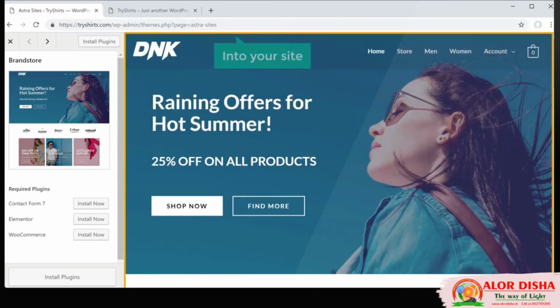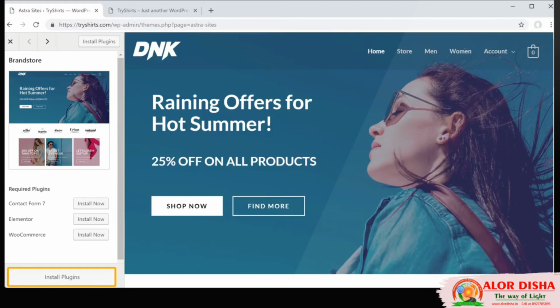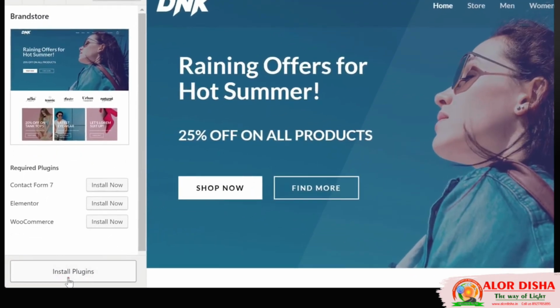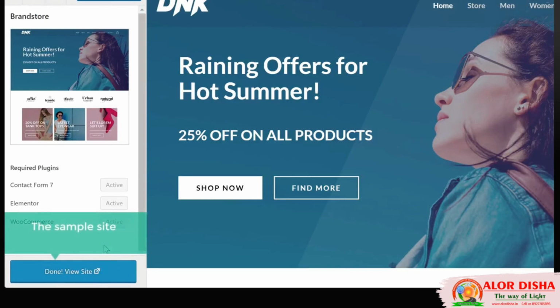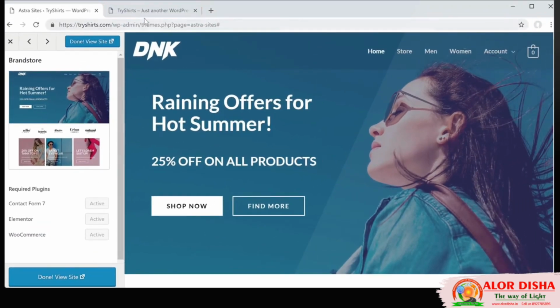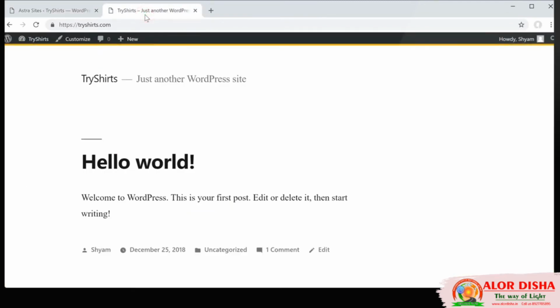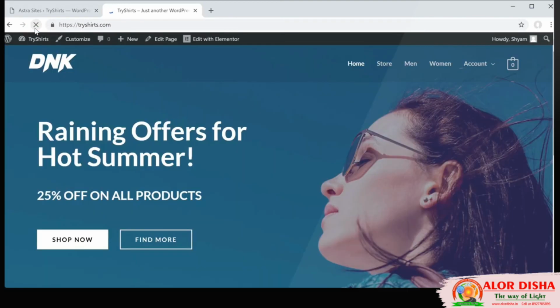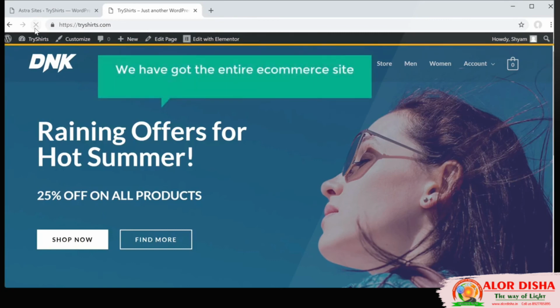So to import this site into your site, just click Install Plugins. And click Import this site. So now the sample site has been imported. So let's see how our site looks. Now if we go to this tab, you can see that this is how our site was before. It was completely empty. Now if we click refresh, you can see that we have got the entire e-commerce site into our site.